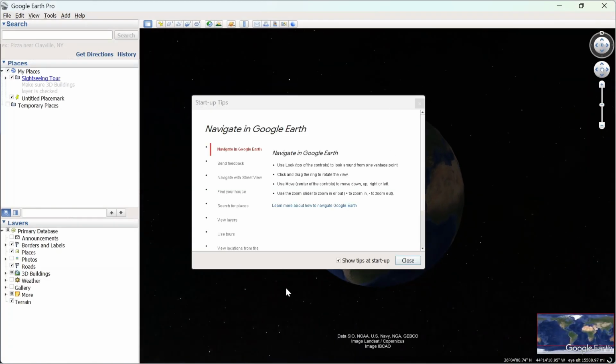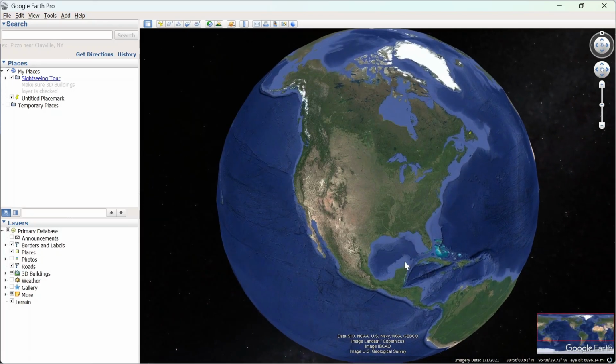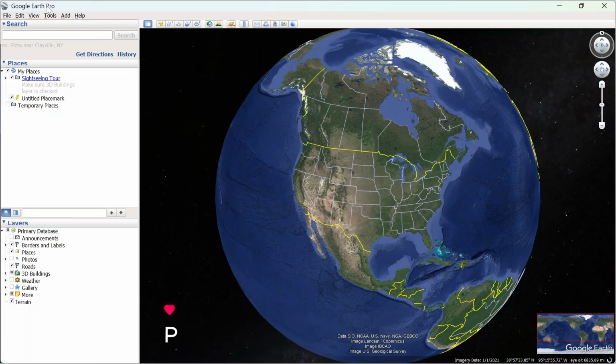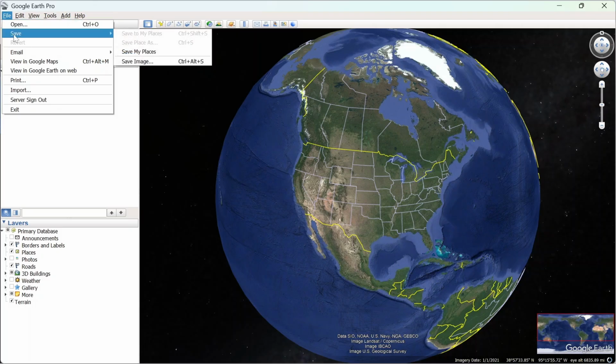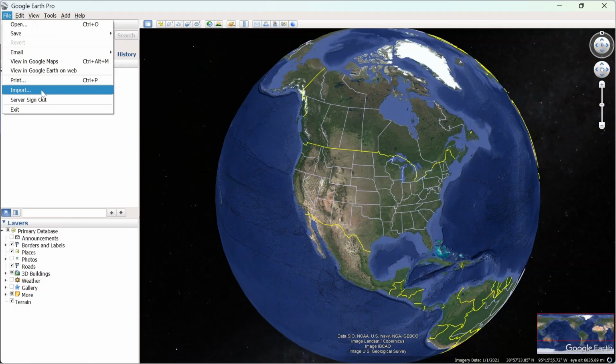If you are new to Google Earth, this is the interface of Google Earth. So what you have to do now is to close this, and this is how Google Earth looks like. We have the title of the software known as Google Earth. Then we have the menu bar. We have the file menu, where you can open an existing project, save the Google Earth project you are working on, email it, print it out, and import any project or any format of Google Earth or GIS format.